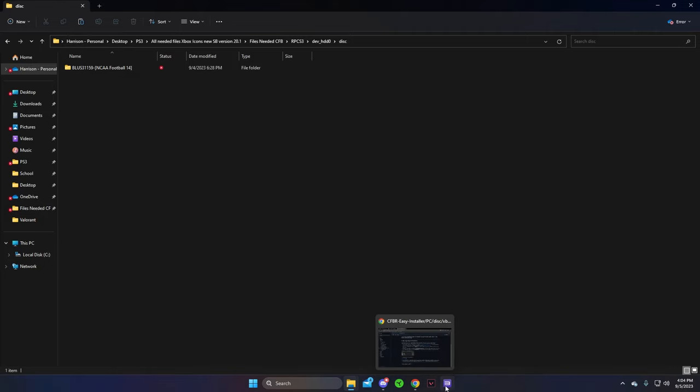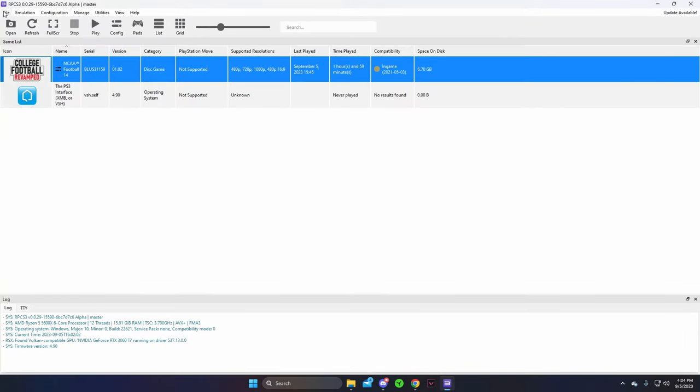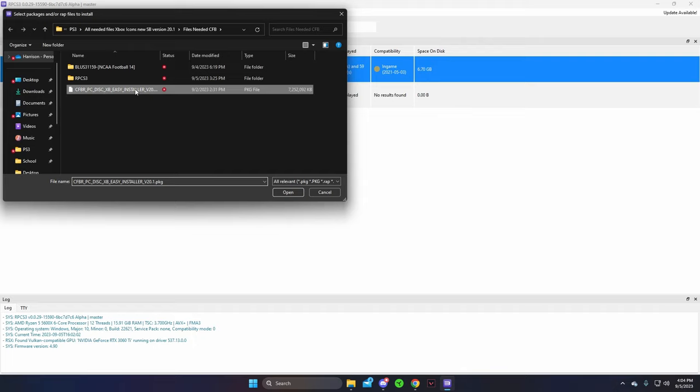You're gonna go to, actually no, you're gonna stay in the emulator. My fault. You're gonna go to install packages slash wrap slash edats, and you're gonna click on the easy installer that we got from the GitHub earlier. This is what puts the college football revamped on the NCAA 14 file.